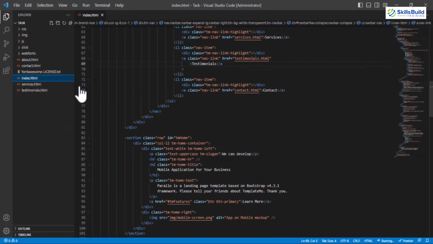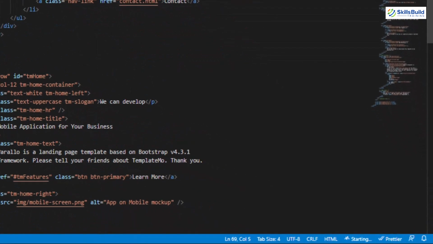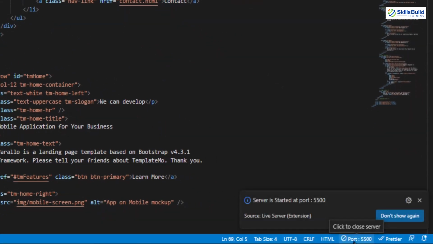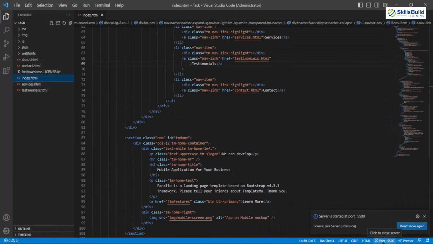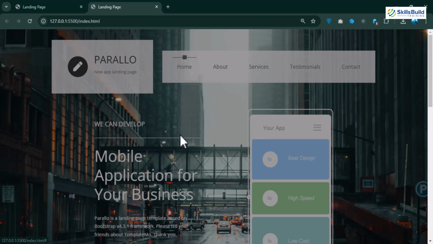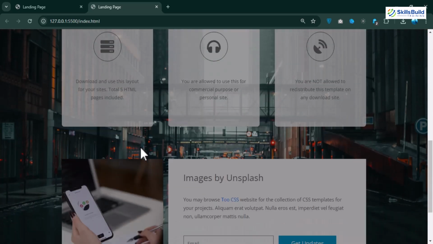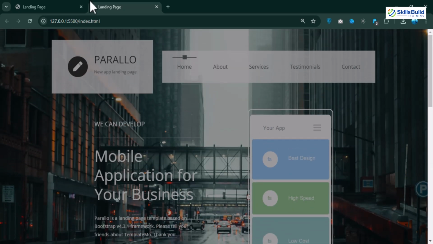Once clicked, you'll notice that the Go Live button at the bottom of Visual Studio Code is now modified to a starting message. Once the server is started, a confirmation message appears and the starting message is changed to the Port 5500 button. This shows that the live server for the selected file is now running on port number 5500, and this website will automatically open and run on your default web browser. Just like my selected project file is now running, and as you can see, it is fully loaded.